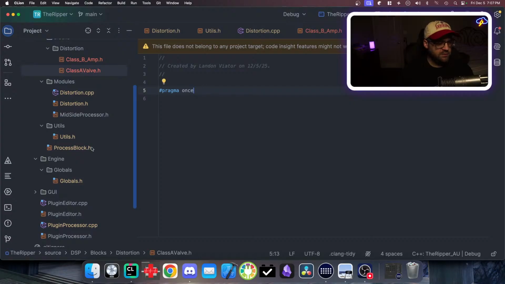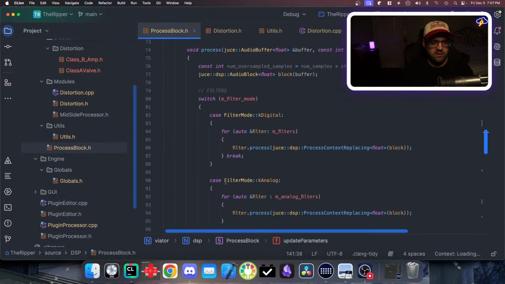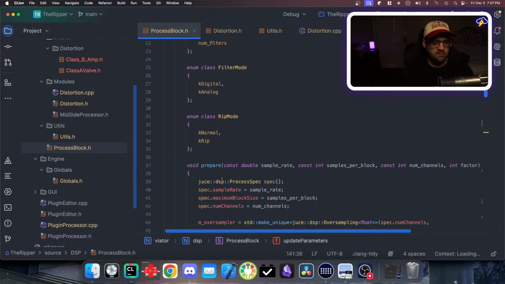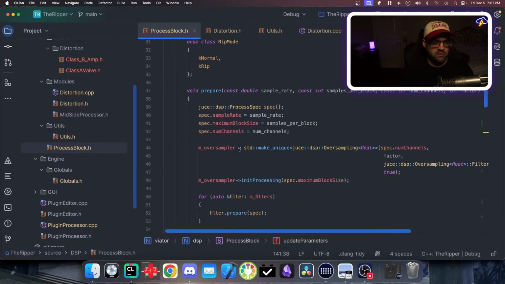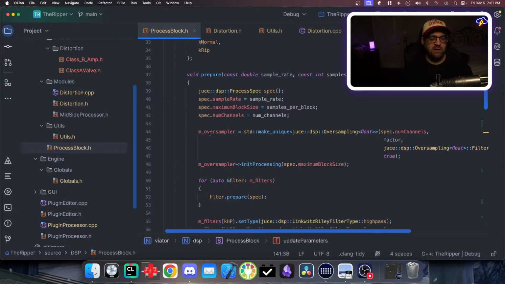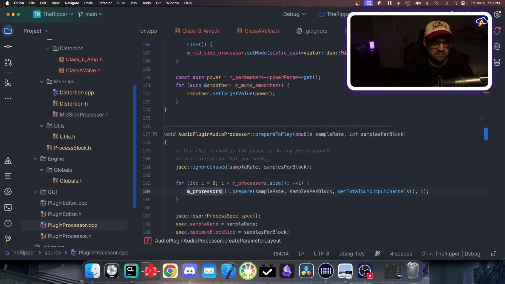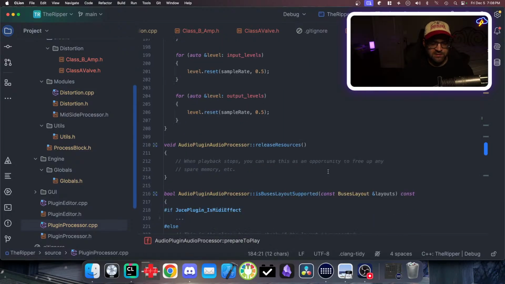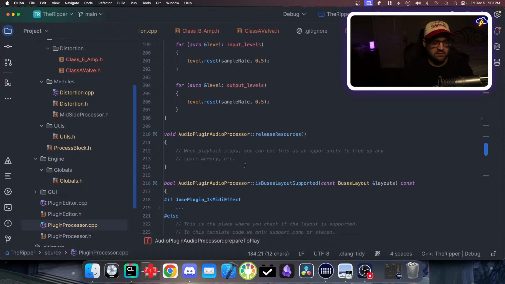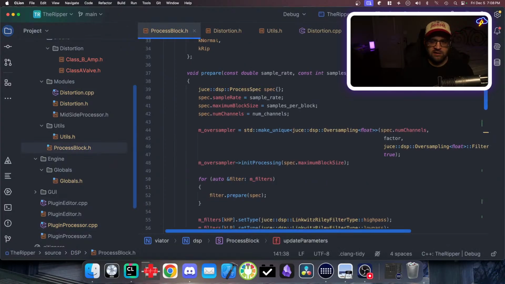Let me show you the architecture here a little bit. So I've got this process block thing, which has an oversampler in it. The main processor has 5 of these processors, and each one has a different oversampling stage. When the oversampling stage changes, we switch to another one. So there's one for off, then 2 times, 4 times, 8 times, 16 times. And that gets passed here by the factor.